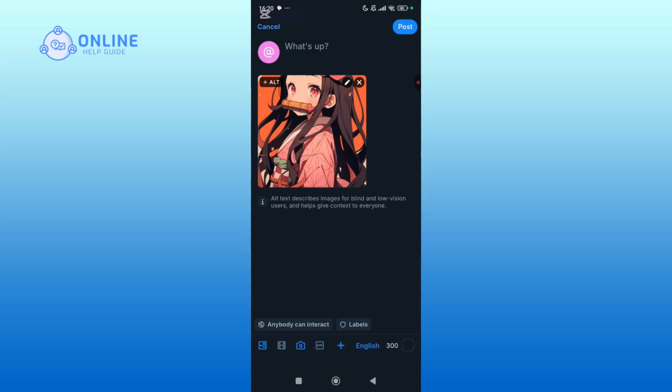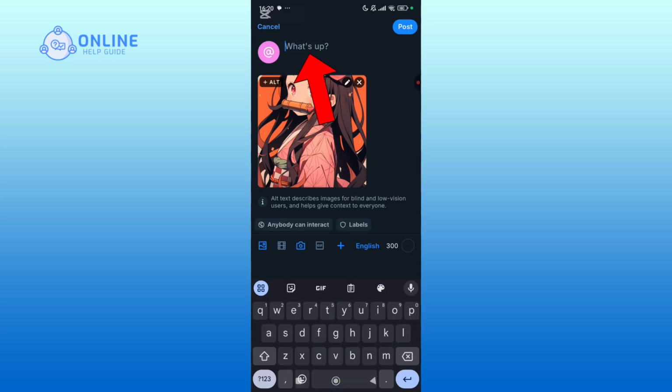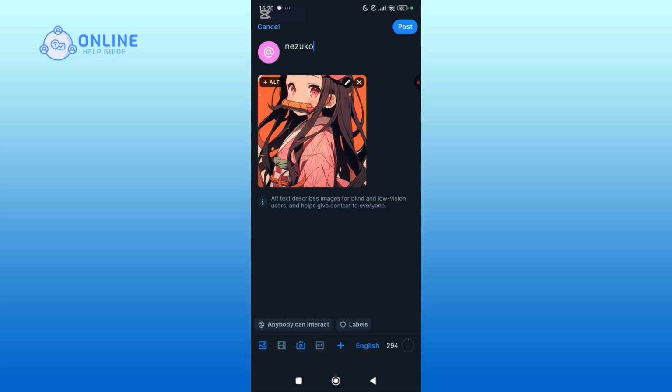You can also add a thoughtful or simple caption to go with your picture. Type your text in the caption box. This is optional but adds a personal touch to your photo. Once you are happy with your picture and caption, hit the post button to share it with your followers.